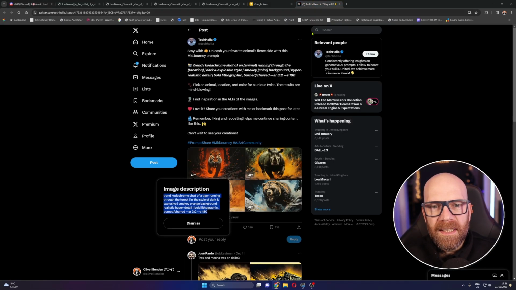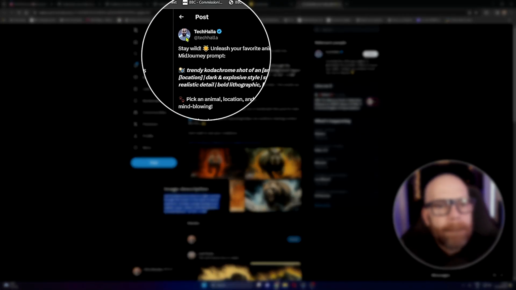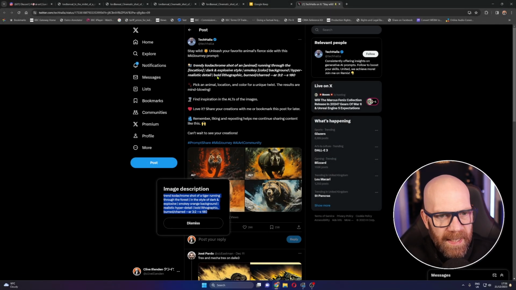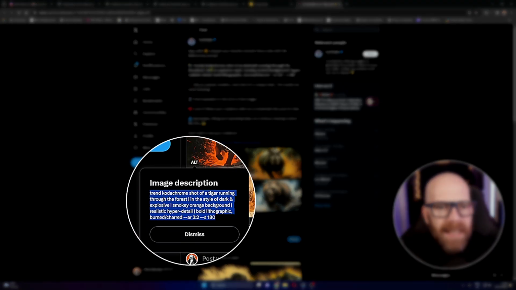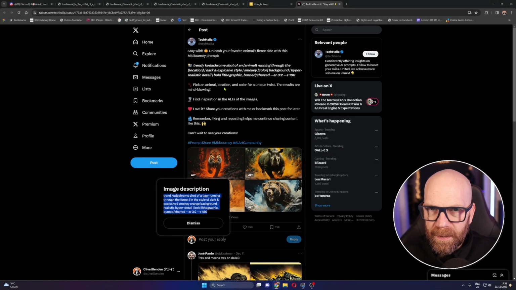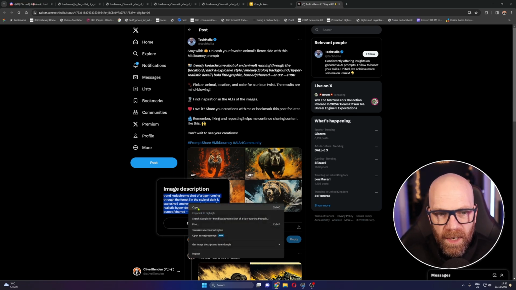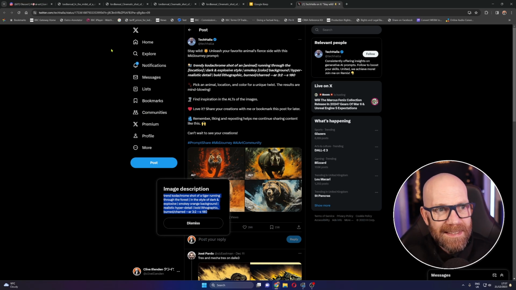Let's go for something again. So I borrowed another prompt here. This is a prompt by Techhala, and it's basically these kind of crazy animal ones. The prompt is trendy Kodachrome shot of an animal running through the location, dark and explosive style, background, hyper realistic. There's words in here: bold, lithographic, burn, charred. Some of these words are quite wide and generic, and the new version 6, in terms of prompting, is saying it doesn't want to see realistic detail. So we'll see what it comes up with.